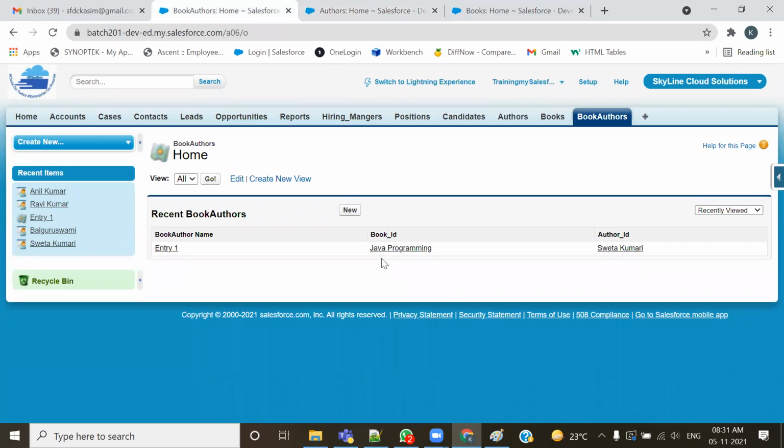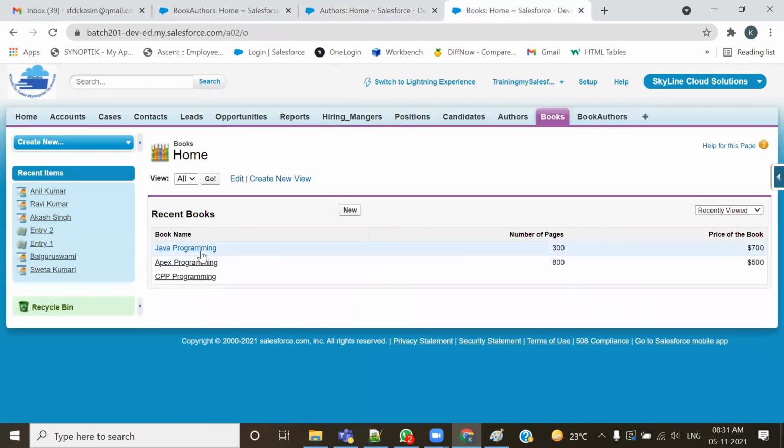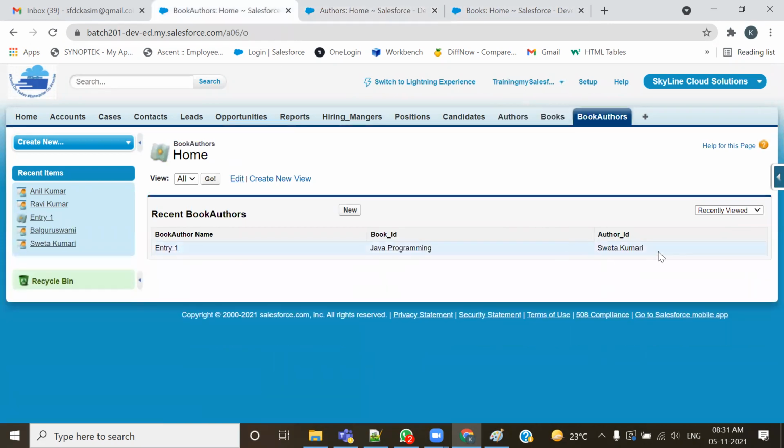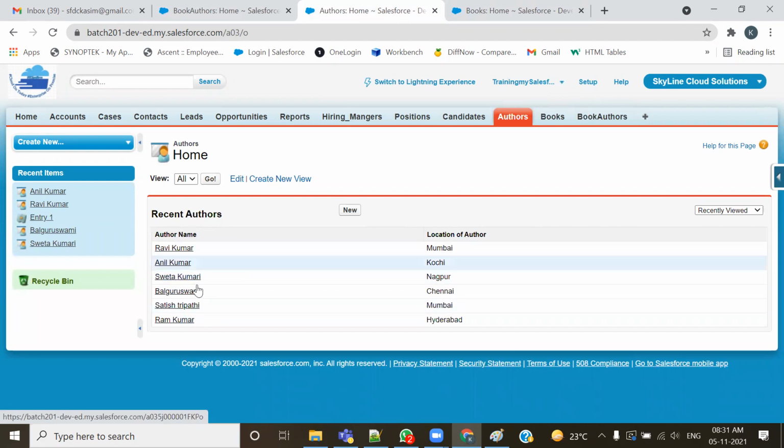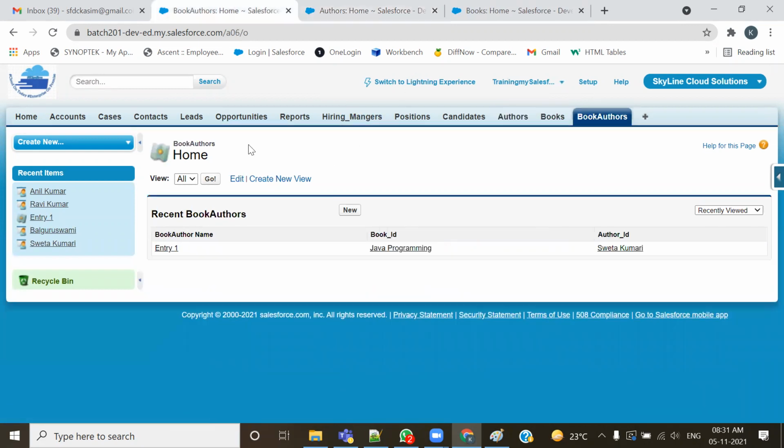Gone. Now, if I search for Java programming, is Java programming here? Yes, of course. If I search for Shweta Kumari, is Shweta Kumari over here? Yes, of course. So if there is a supporting record inside any of the parents, then there will be a record inside the book author. Otherwise not. So this is the way you implement this.